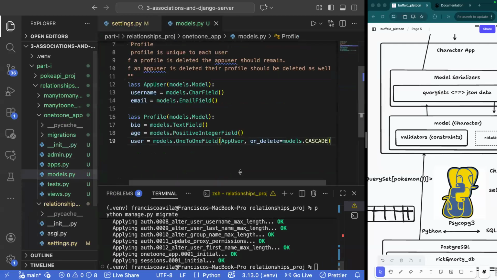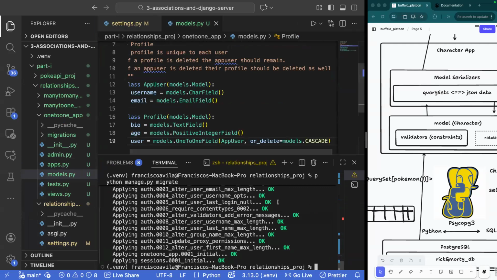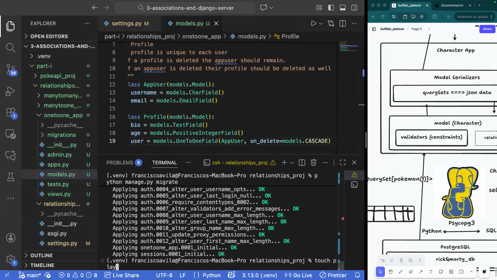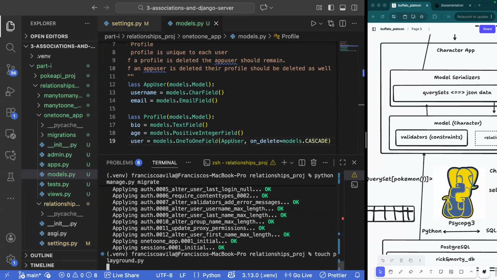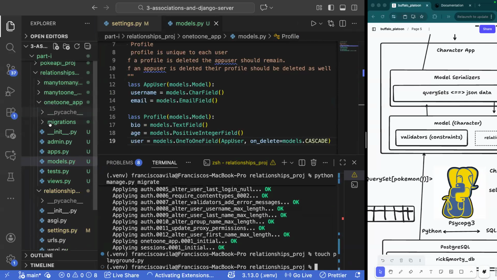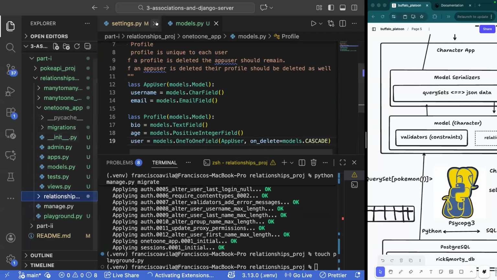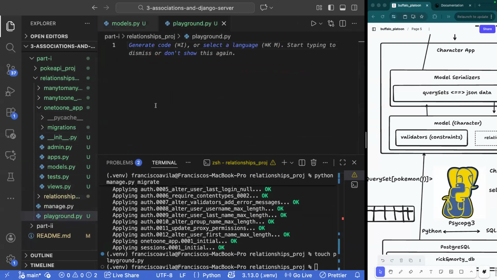Well, let me show you guys something, all right? Let's go ahead and actually open up a Python script. I'm going to write this down as some sort of playground. So if in this playground I say from one-to-one app dot models, I want to import everything, all right? Or in this case, let's say I want to import the app user and I want to import the profile.